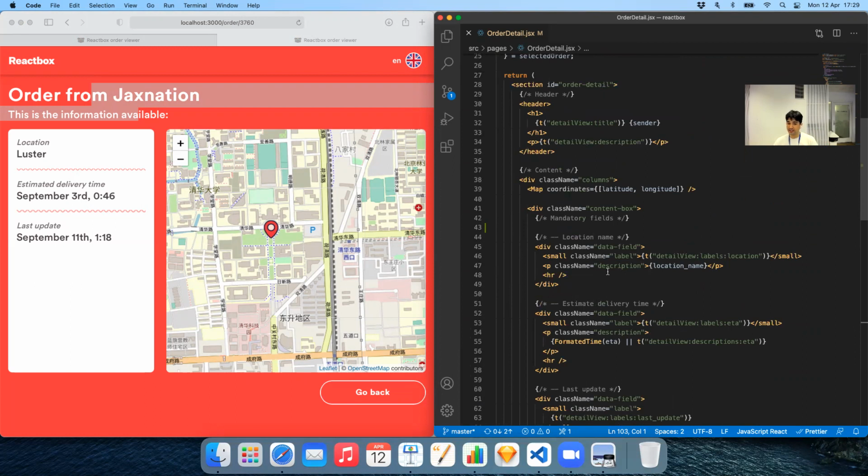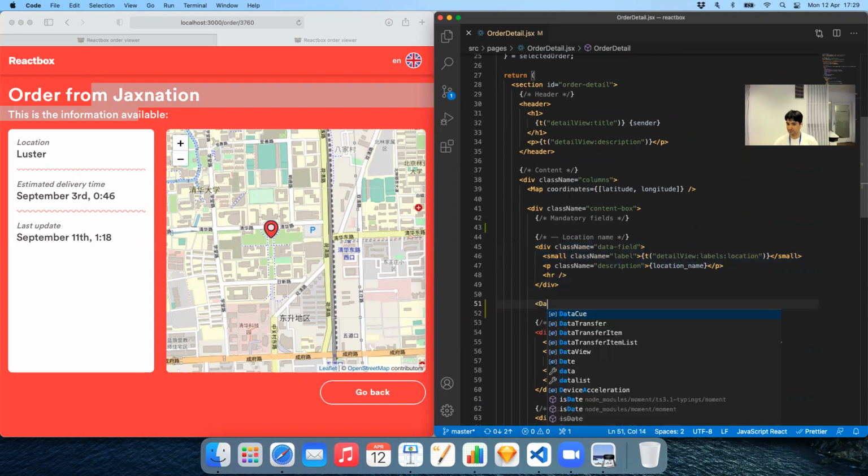So the first thing I can do is refactor this component. I will not do it right now because it takes time, but you can refactor this element and create a component called data field.